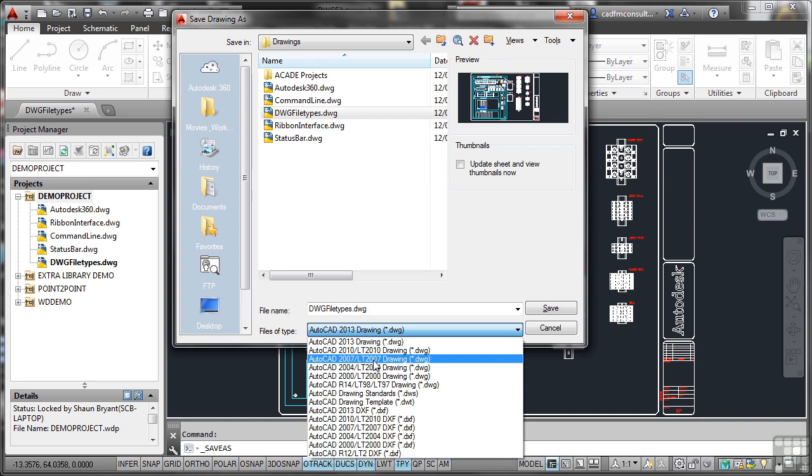To be on the safe side though, what I tend to do is set my DWG file type to the previous type each time I work. So in this case, instead of saving to 2013, what I might do is tell AutoCAD Electrical by default to always save to 2010. So how do you do that?